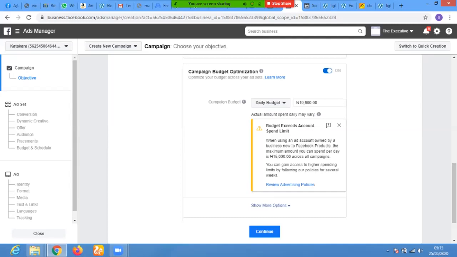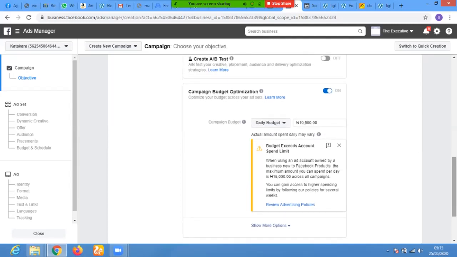You can see my daily budget is 19,900, but I'm not even spending up to that because I'm just starting the product and I want to see how people will respond to it, and how profitable it will be. You don't expect me to start spending a huge amount of money on it, because never forget, this is where you test your product, and while testing a product you don't spend huge. You want to be sure of what you are putting your leg into.